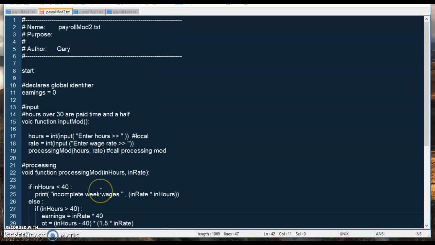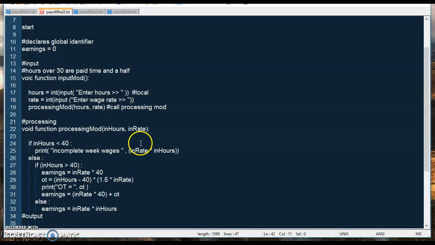So the first thing it does is call input mod. Input mod has no parameters. Okay, the parentheses are empty. It's going to return nothing because it's a void function, but it's going to execute these statements.